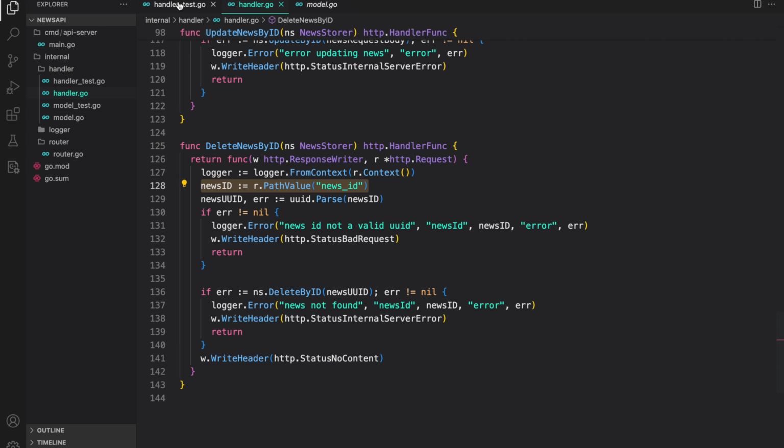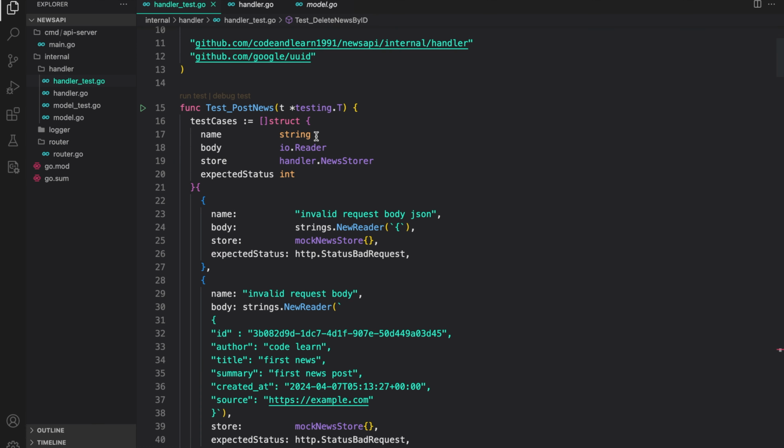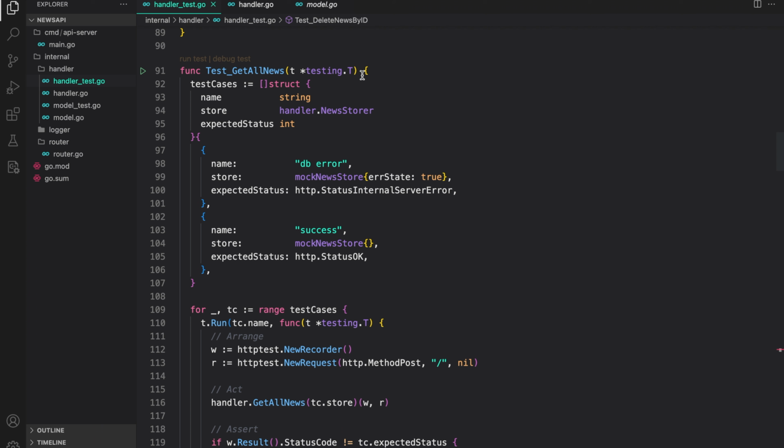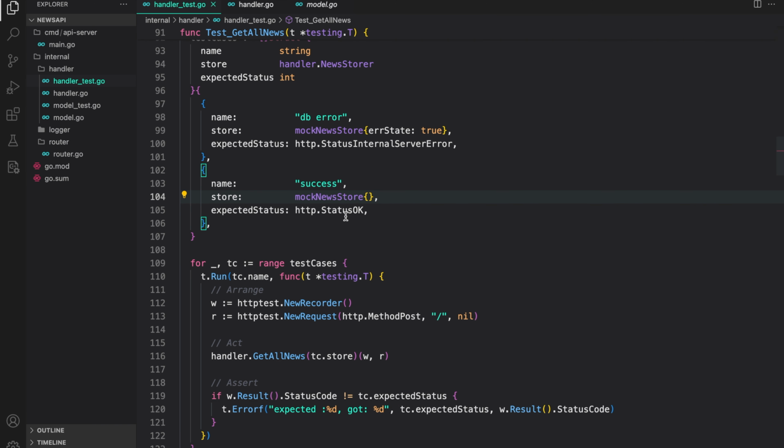Now let us look at the handler tests. So that's our post news test. Now let us look at the get news test. In this case, we only evaluate two test cases. One, when there is a DB error, for which we set the error state to true, and we expect the status to be internal server error. And then the success case, when there's no DB error, and we expect status OK returned in the response.